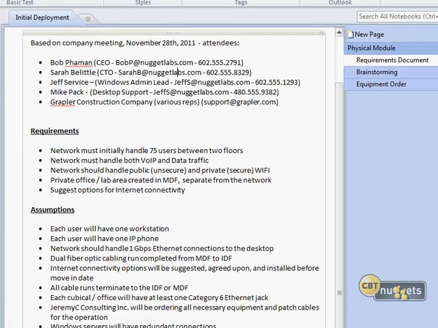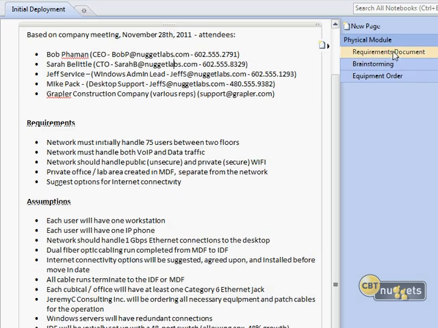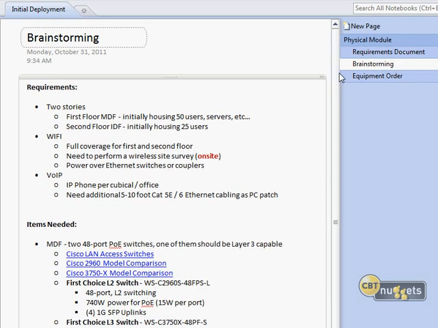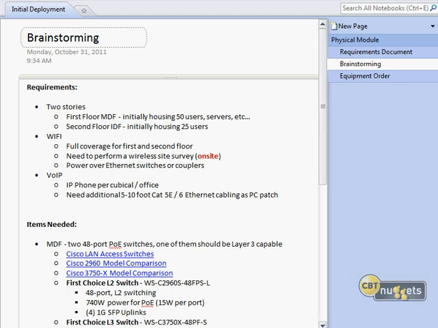You can see on my little OneNote tabs, I've got requirements document, and right underneath it, brainstorming. Seriously, just to set up this initial nugget, it took me some time, because I planned this out just like I do any project. I said, okay, this is a real client. Nugget Labs is a real client. Here's what I would do.